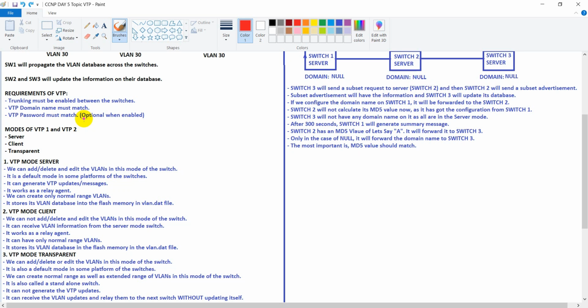Otherwise, any other user won't be able to access the switch. So it's a very secure feature, and we'll be discussing more about it in the topology. Coming on to the modes of VTP versions 1 and 2.